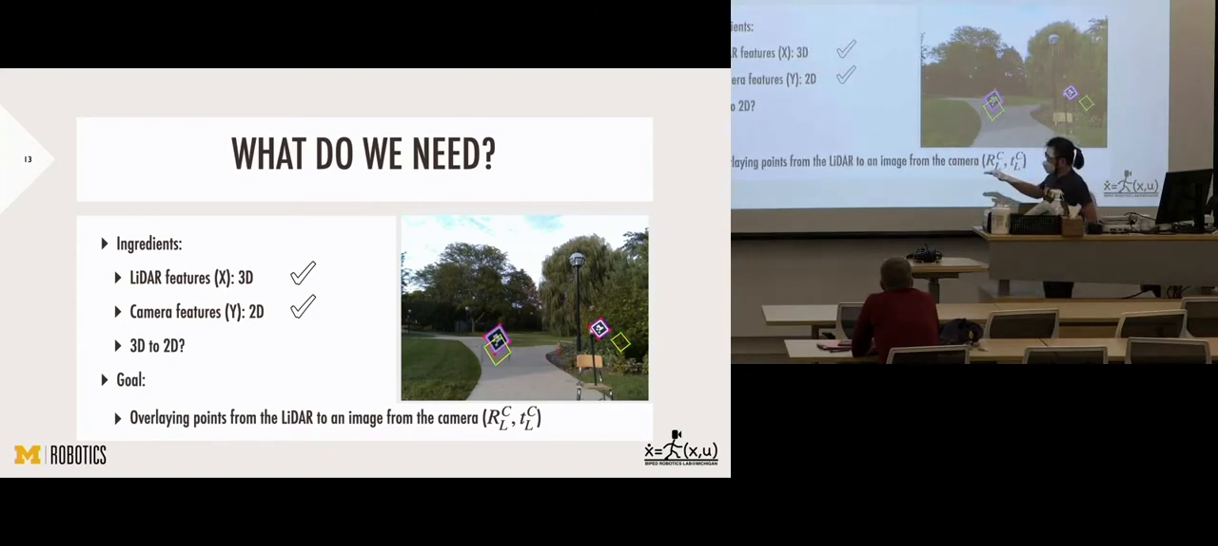So to iterate again, our goal is to overlay the points from the LiDAR to the image so that we can utilize the different advantages of different types of sensors.